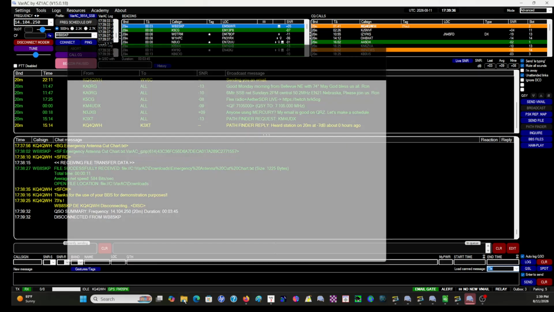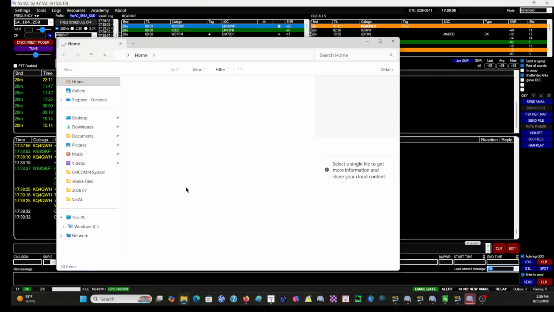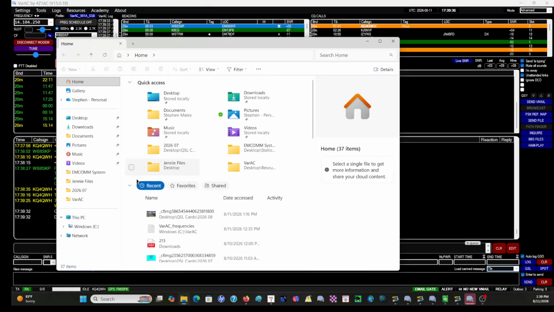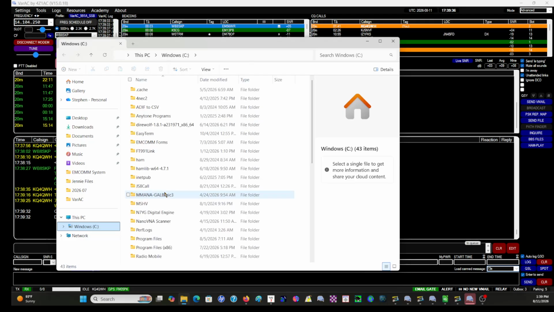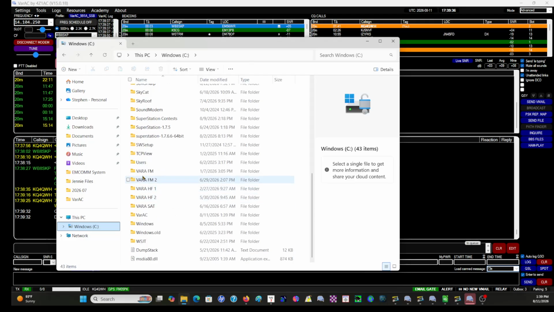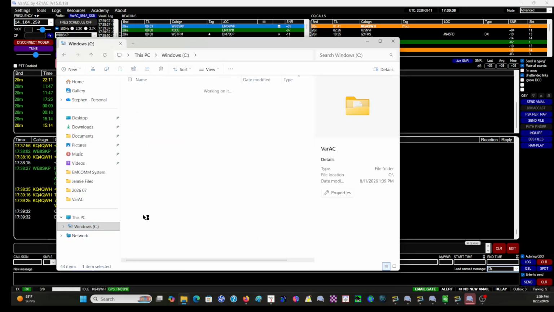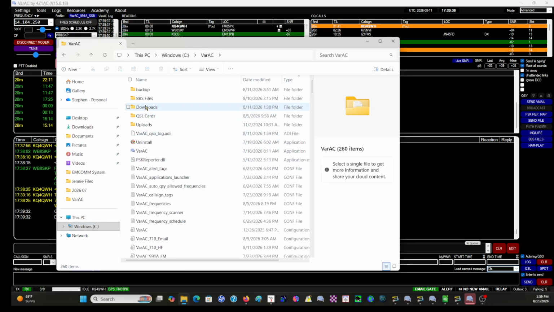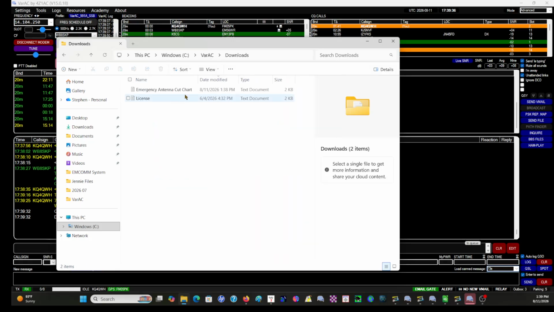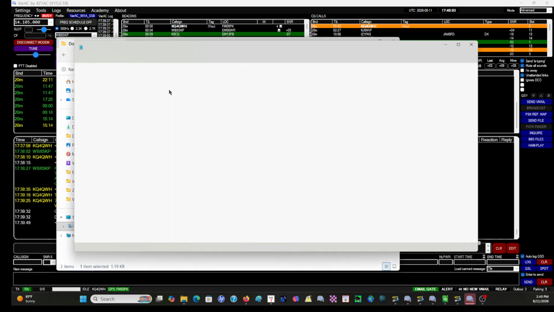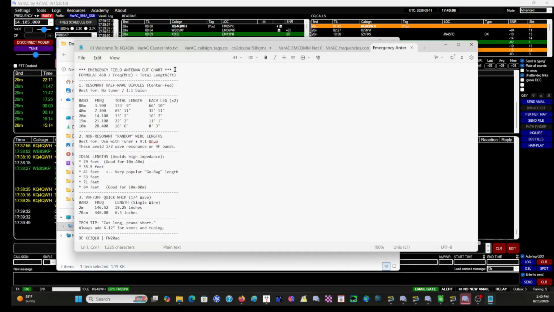So now if we go back, in the downloads folder, and there's the file. I can double click on that and open that text file. So this is the file that I downloaded from him.